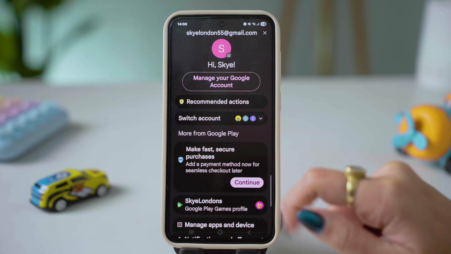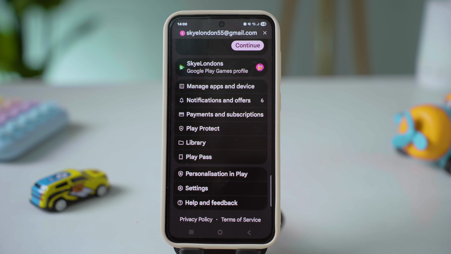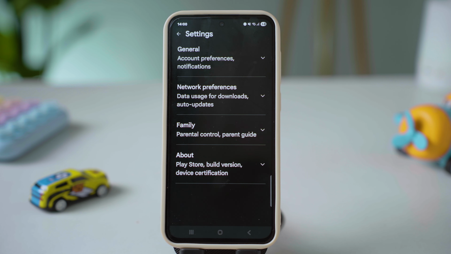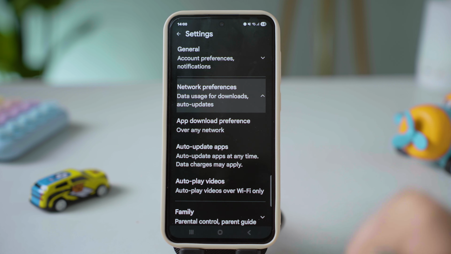Now, once you come here, scroll down below. Go ahead and tap on Settings. Now, from here, go ahead and tap on Network Preferences. Now, simply tap on Auto Update Apps.